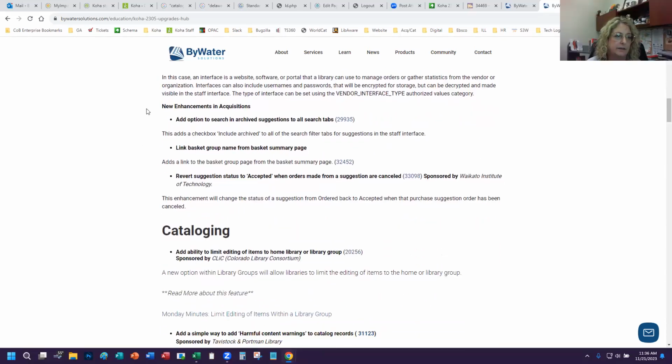So let's see, and then they list new enhancements. So we have add option to search in archived suggestions to all search tabs. That's a checkbox, include archived, to all the search filter tabs for suggestions. All right. Could be useful.